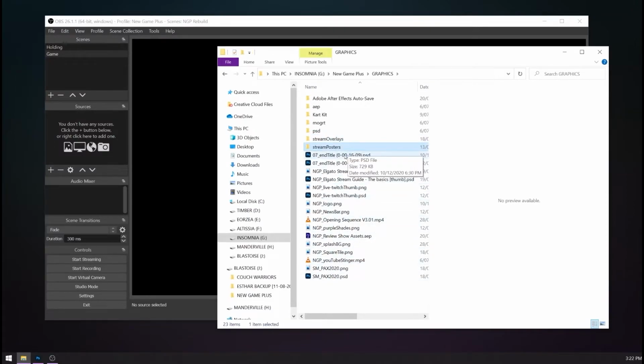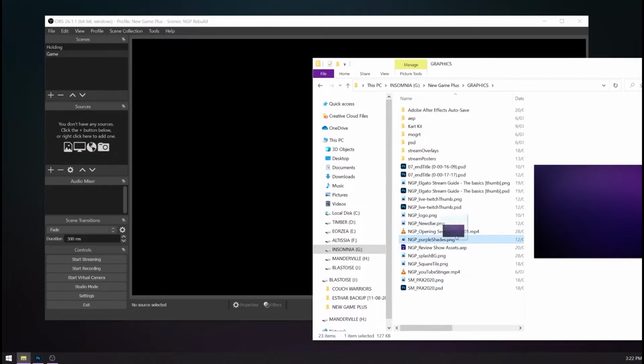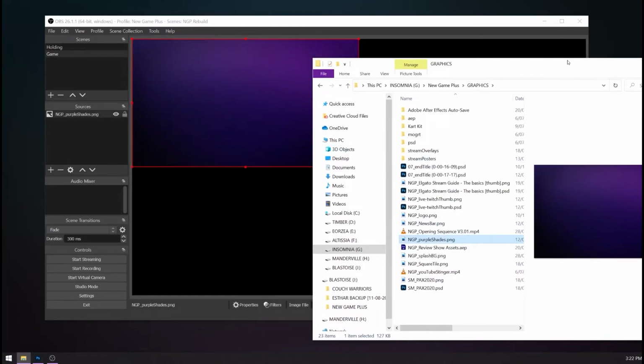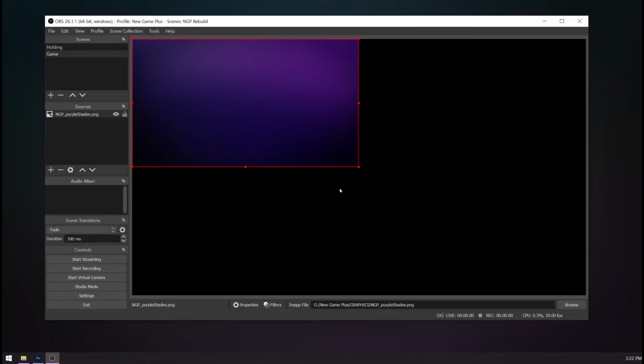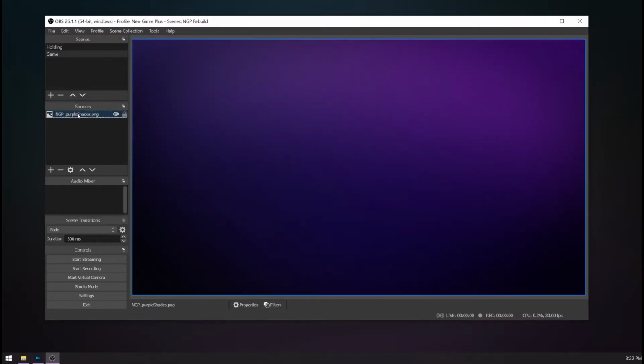I think we have a Purple Shades. There we go. I like that one. I'm just going to drag it straight in. All right, and let's just scale that to fit. There it is, and I'm just going to hit the little lock icon as well, so I can't accidentally move it around. So now I've got a nice little background.